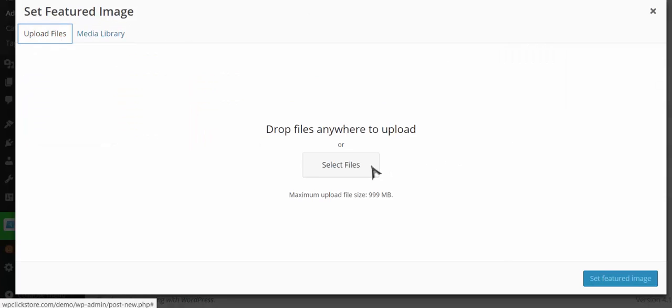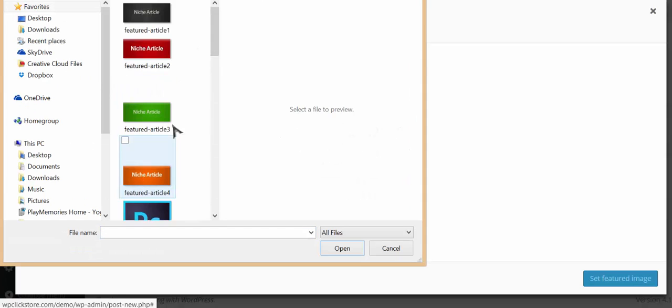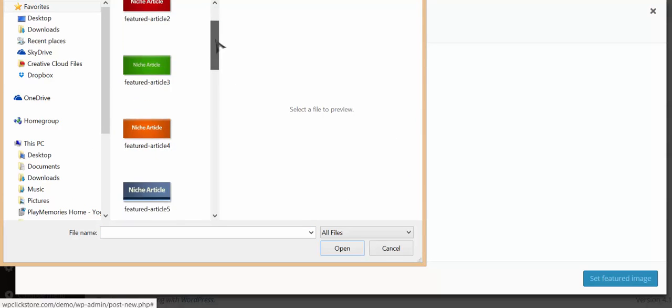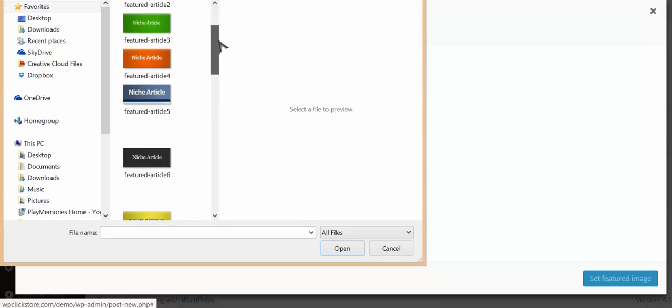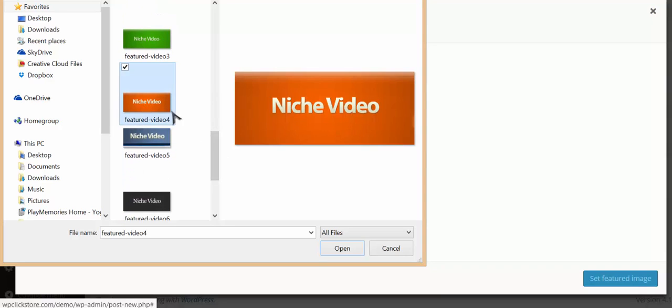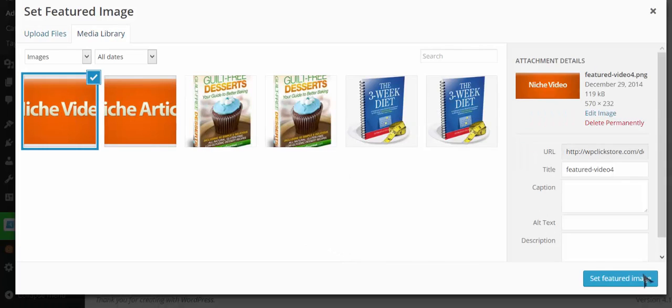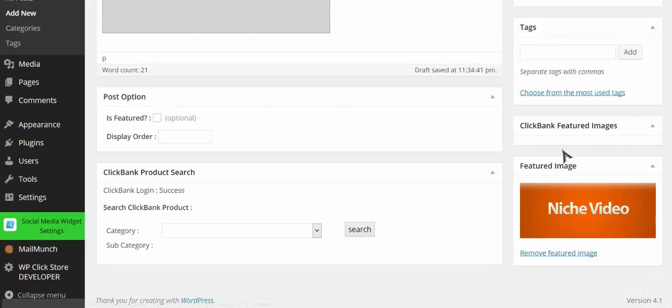And then I provided for you some default boilerplate templates for this. So you can use whatever you want, but I'm going to go to Select Files, and then I'm going to go into my featured, and I'm going to find something that's, now the color scheme I'm using is orange. So I'm going to use the one that says niche video, and that's orange. I'm going to click OK, and then I'm going to set the featured image as that.